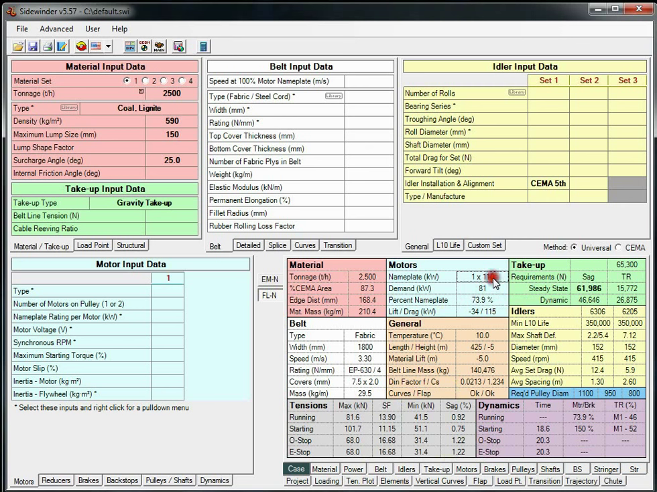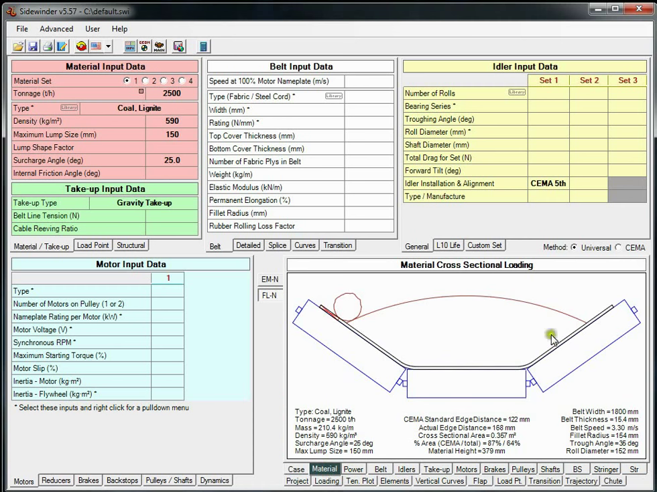We can see it's selected a 110 kilowatt motor, an 1800 wide fabric belt, EP634 ply, with top and bottom covers for us. Our belt tension, safety factor, belt sag, idlers and idler spacing, and pulley diameters have all been selected for us automatically. If I look at the cross-sectional profile of the belt, we can see it's, as we said, 1800 wide, running 3.3 meters per second.